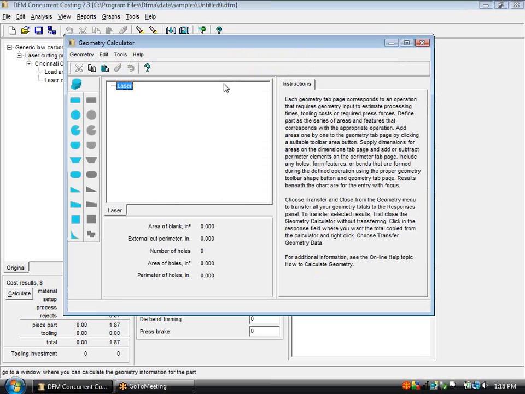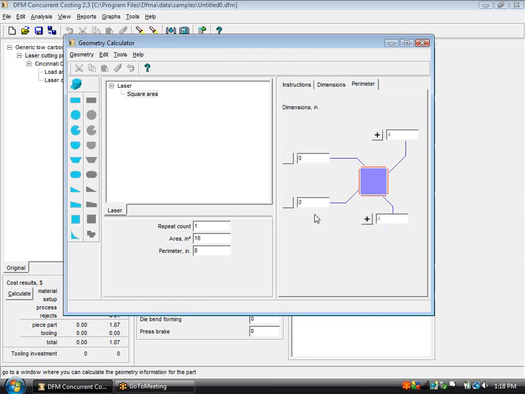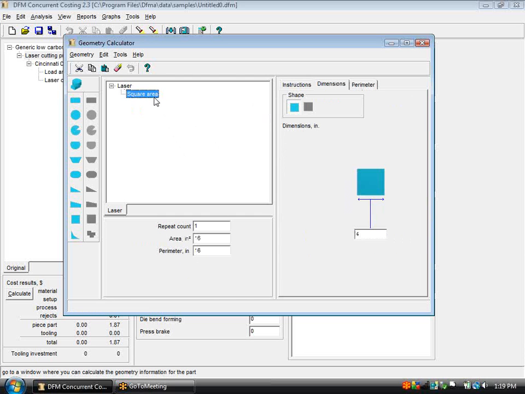So if I select the geometry calculator, I first have to define the area of the blank. Well, that's easy. It's a square, and it's 4 inches on each side. And I'm going to add each of those edges to the total perimeter. I'm trying to build up the area and perimeter of the blank, and then the area and perimeter and number of any holes that are placed in the part. So far, if I click up at the top, you can see I've got an area and a perimeter of the blank. That's pretty easy in this case.